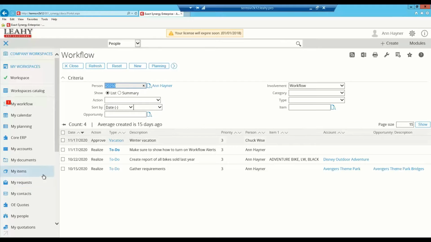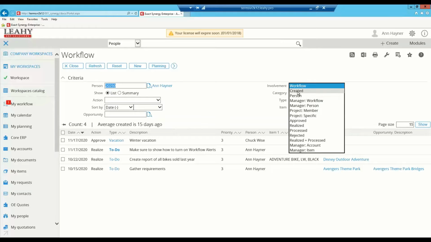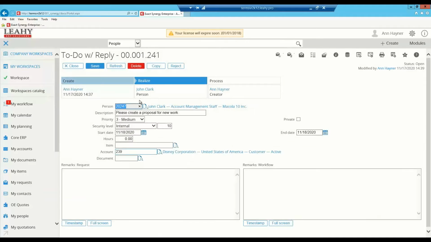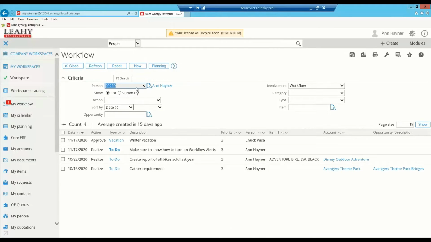And now I don't have it anymore, but I can always see what I created by saying, what did I create? By changing the involvement that I had with the request, by looking at things that I've created. Okay, so there's the request that I created. There's the person who has the ball right now, right? And if I go look at it again, I can clearly see that the ball is in John's court. So I'm waiting now for him to do something with it. And if I look at his workflow, let's go back to mine and we'll just change the person, because you can do this. I can go look at what he is working on.